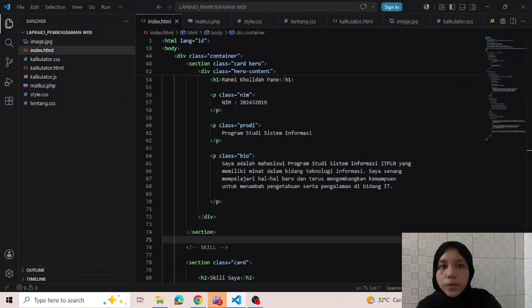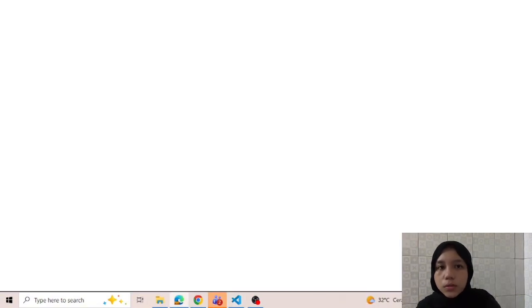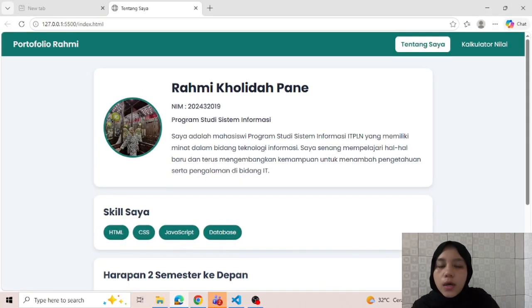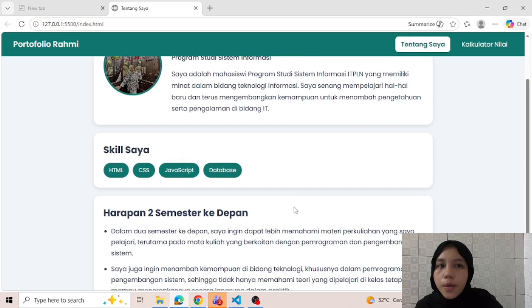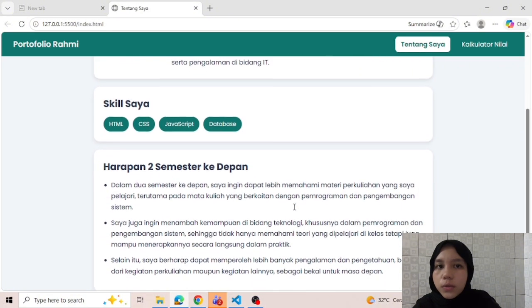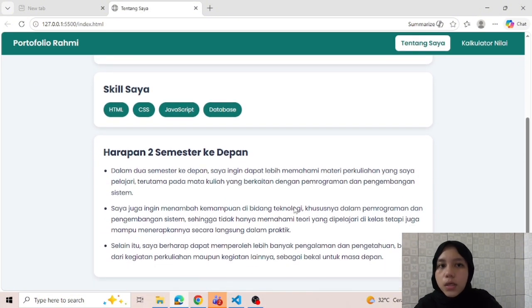Okay, now I will show the result of the About Me page. This page is the main page of the portfolio website. At the top there is a navigation bar that contains the website title, Portfolio Rahmi, and navigation menu for About Me and Grade Calculator. The active menu indicates the current page being displayed is the About Me page.